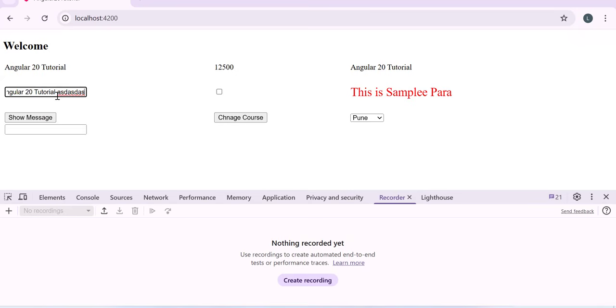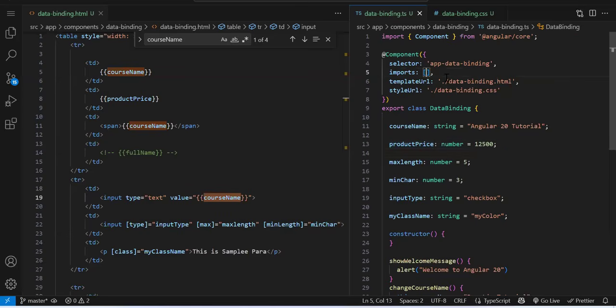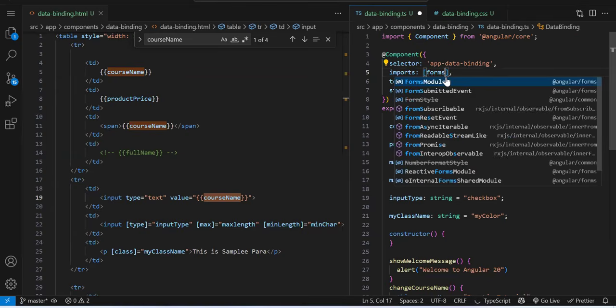But let's say you have a variable, and that variable and your text box should be in sync. It means when the variable value changes, the text box should show the updated value, and when the text box value changes, that value should get stored to your variable. It should be in sync. So to do that, we have to use ngModel. ngModel is a directive. To use ngModel, we have to import the FormsModule.